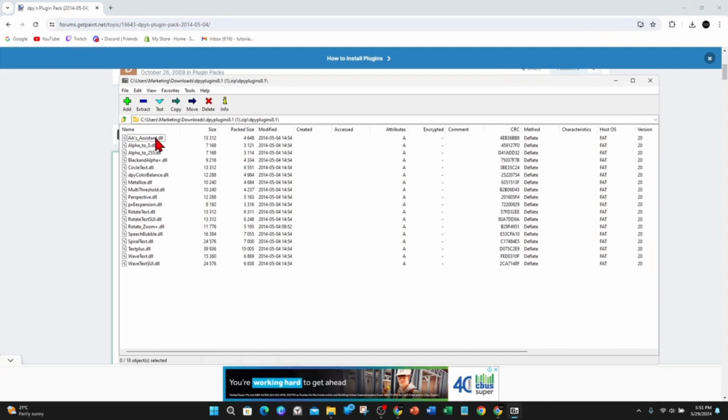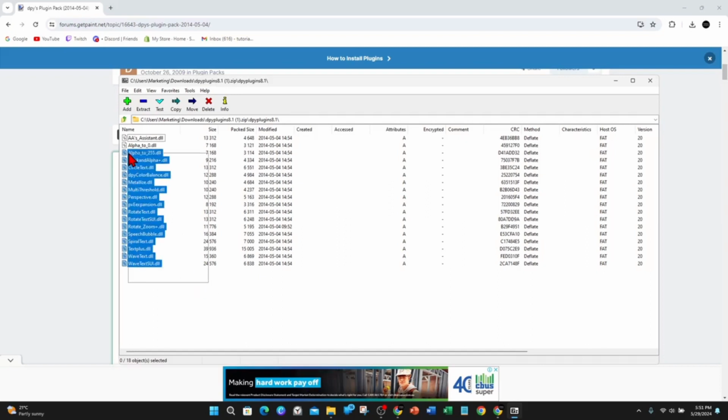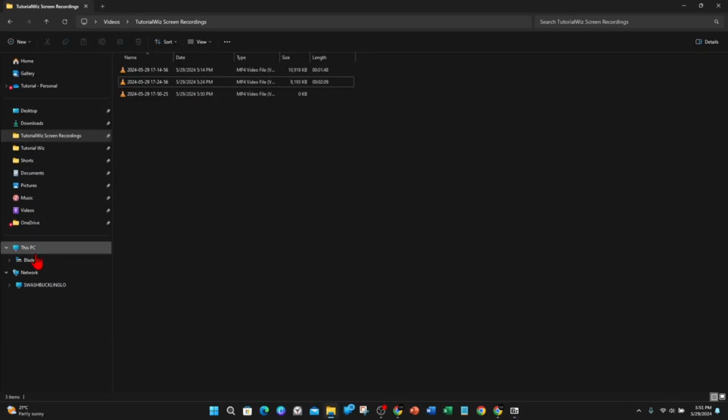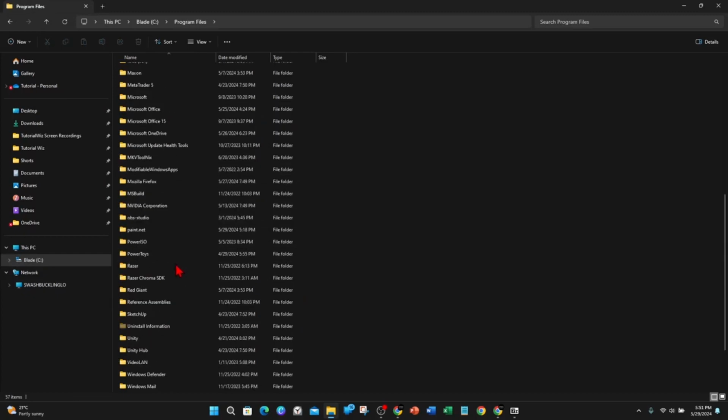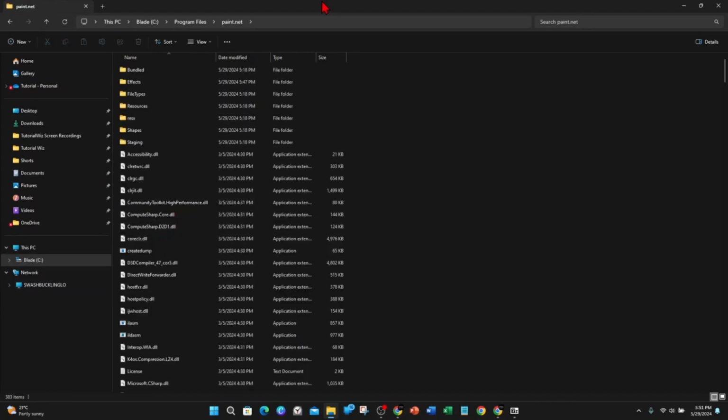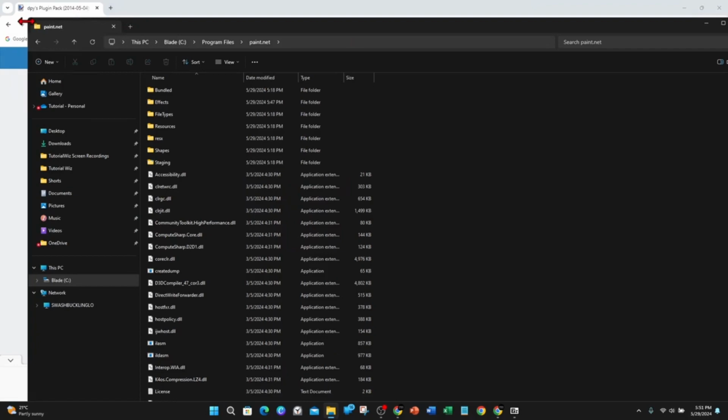And now I want to move all these different plugins or effects into Paint.net's file directory. So I'm going to highlight all this and then drag this into Paint.net files. I'm going to find Paint.net, it should be under Program Files and then Paint.net, like so. Make this a little bit smaller.